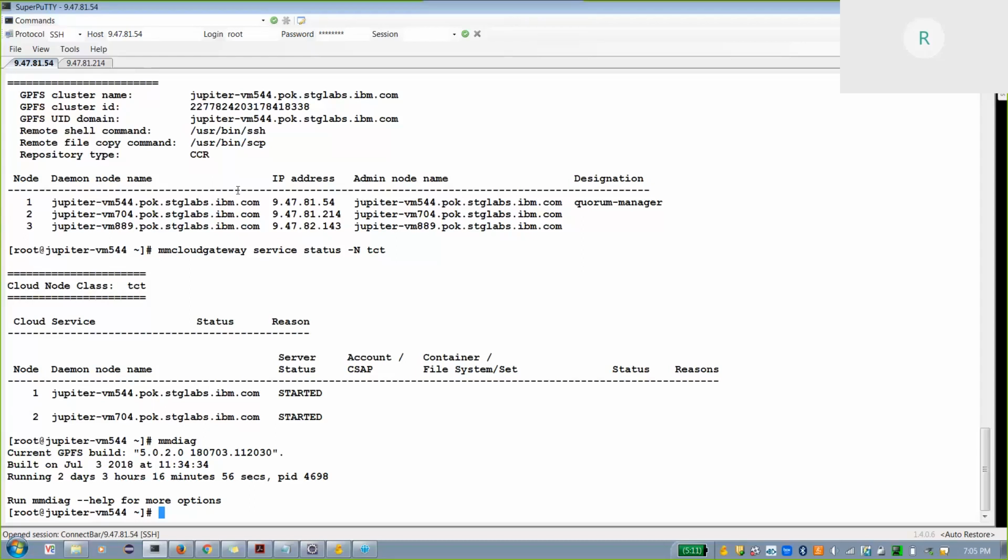Okay, so with that, in addition to having the GPFS cluster, you can see here with the service status command that we've got a couple nodes configured for transparent cloud tiering. And you can see that the service has been started. But while the service has been started, there aren't any accounts, there aren't any containers, nothing's been configured.